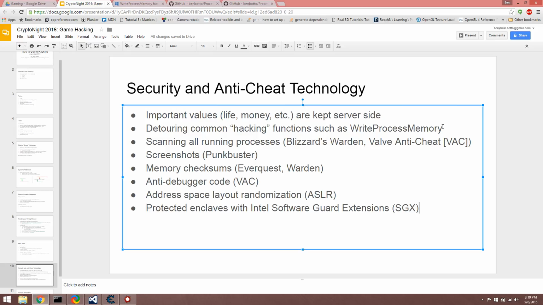And then now Intel has this Software Guard Extensions that allows code to run in a protected enclave that's encrypted, and this allows a developer to hide code in memory. So this will really affect game hacking and just hacking in general. It's a double-edged sword here.